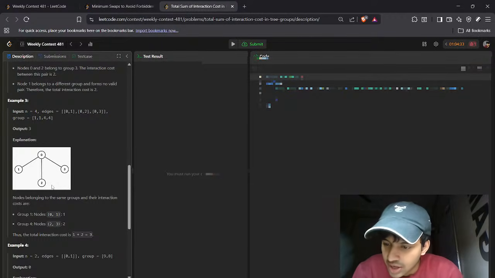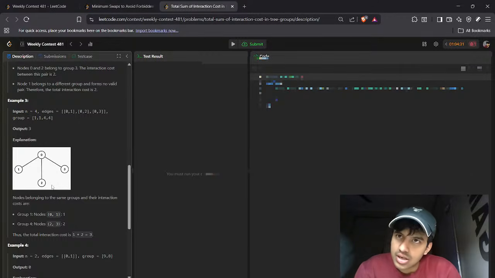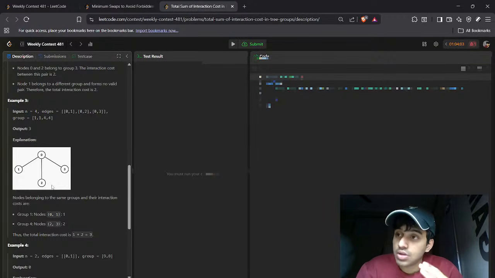For node 2 and 3, it said the distance is... okay. I think to find out the distance between any two nodes, you keep going up until they don't have a common parent. When they have a common parent, return the distance of that node from 0 plus however much you went up.